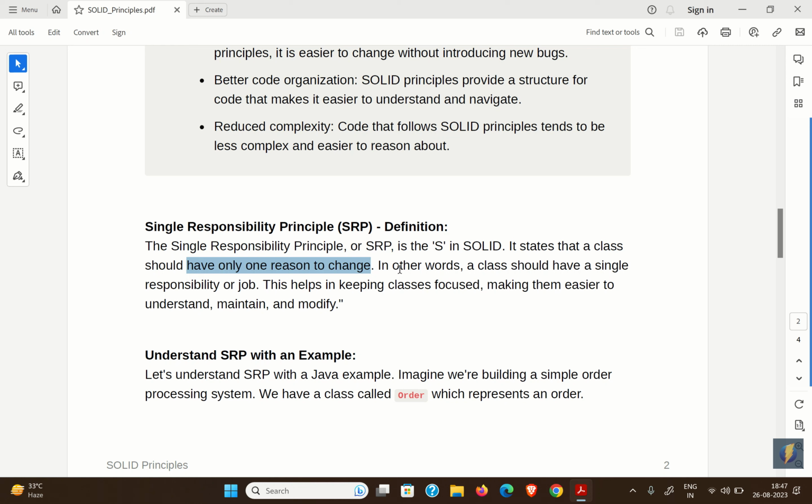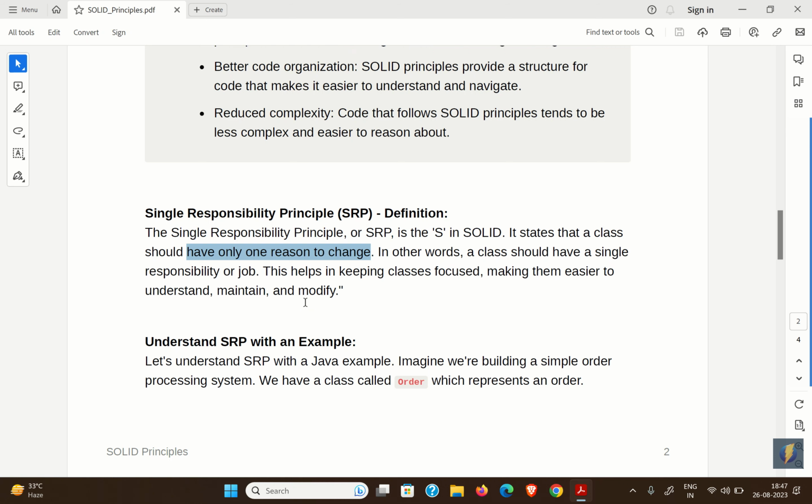So we are creating an order. If we are creating an order, then an invoice will get generated for that order, for which we make the payments. And once the invoice is generated, the next immediate step is you get some notifications, email notifications or SMS notifications. So let's understand the single responsibility principle with the help of an example.